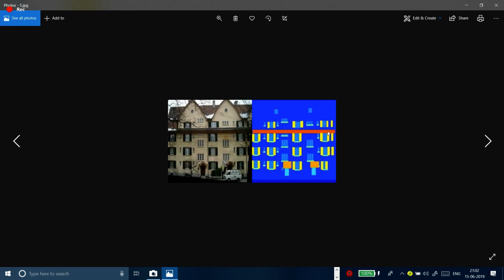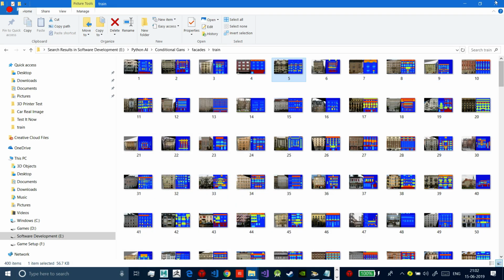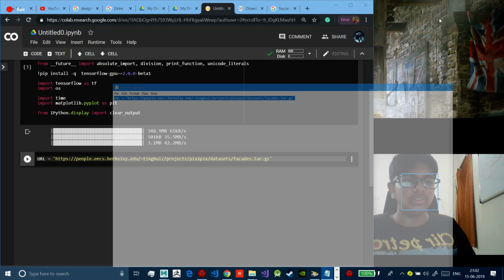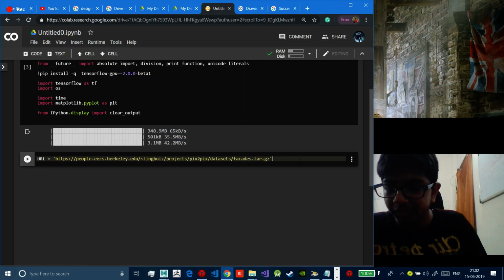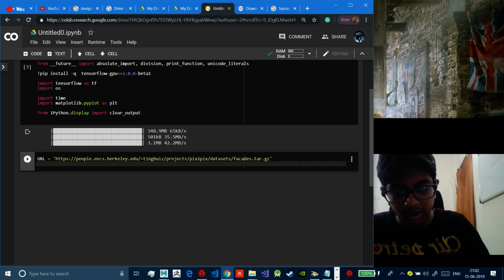On one side you have the facade image, and on the other side you have the actual building image. So this facade is generated from this real image. We're going to use these types of images as our data. You can use sketch images, no restrictions on that. It all depends on how you're going to use this.